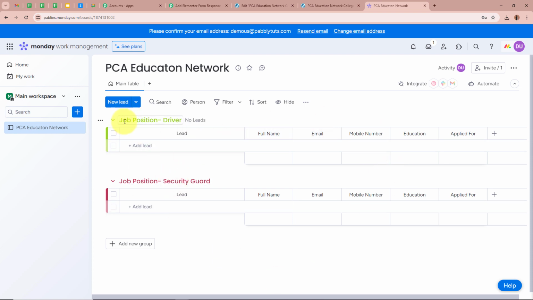You can see the first group is job position as driver, and the second group is job position as security guard. I want that whenever any of the applicants apply for either the driver or the security guard, the responses of both form submissions should be separated into these two groups right over here.